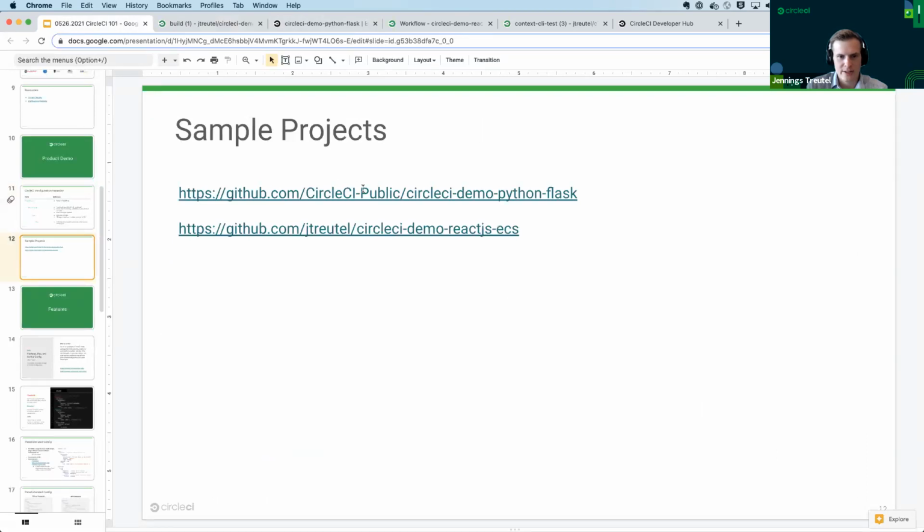And I've got two sample projects that I've listed here. This is the CircleCI demo Python Flask project. That's that simple one with the two step workflow that I showed you in the beginning. And then the more complex workflow job is also linked in the slide deck. So you can take a look at both of those if you're interested.